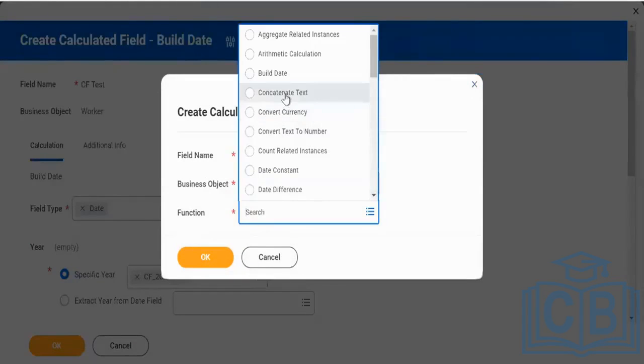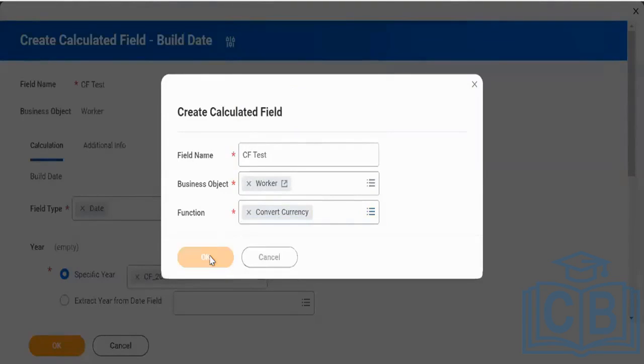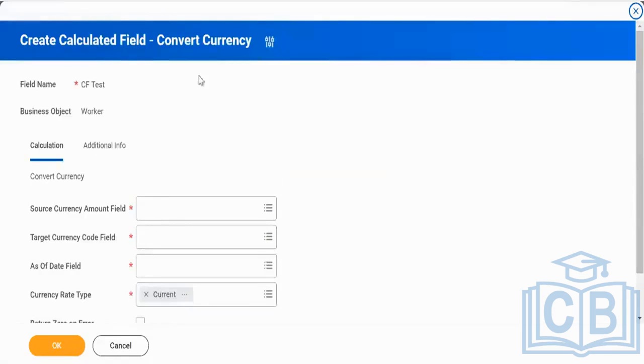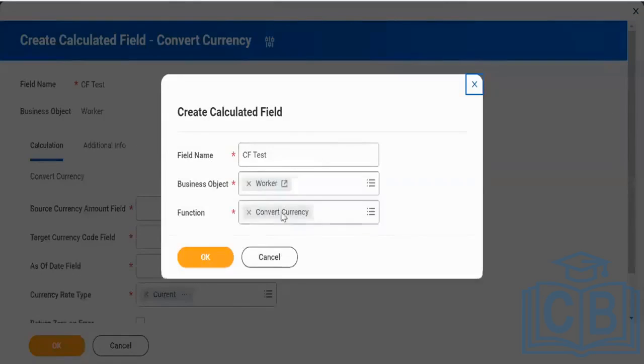I go to concatenate text. Concatenate text is easy. Suppose you want to concatenate your first name and your last name, then you use concatenate text. Convert currency converts your value from one to another. The source currency value is USD and you want to convert it to Euro, then it is needed.